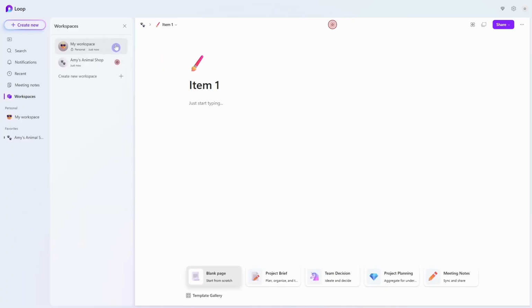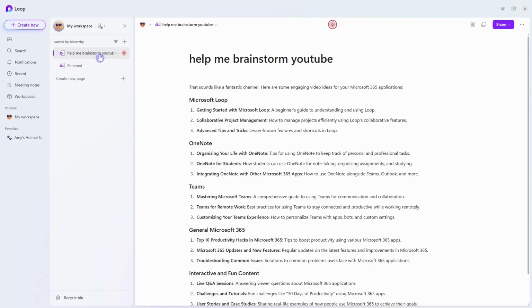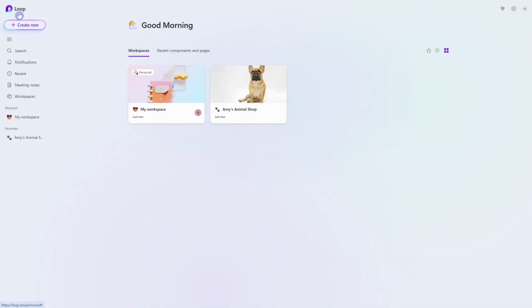Now, you'll also notice that we have a My Workspace, and this is where you can organize your personal Loop content. It's also where we can organize our Copilot pages. And if you want to utilize the My Workspace, I have done a whole other tutorial on this, and I'll be sure to link that below. To get back to the Loop homepage, we can simply select the Loop icon on the top left.